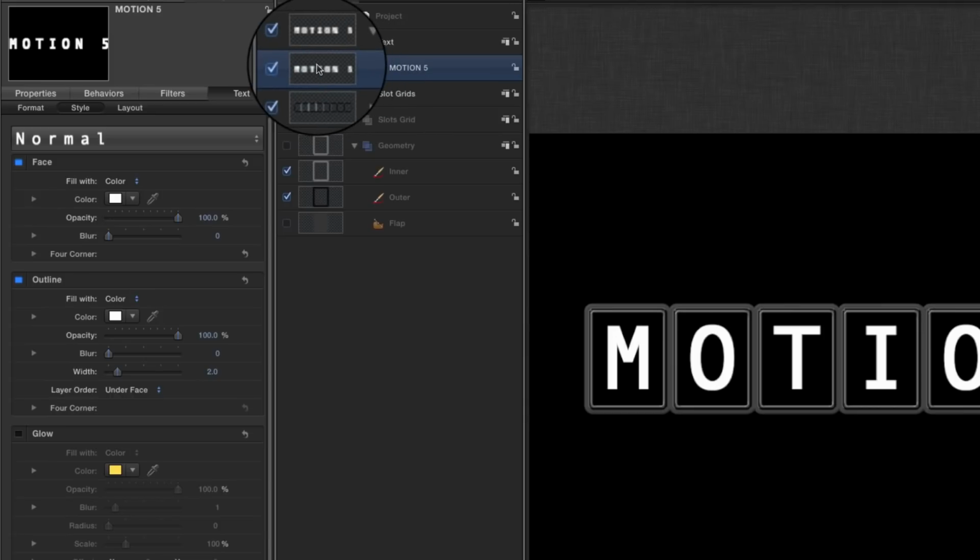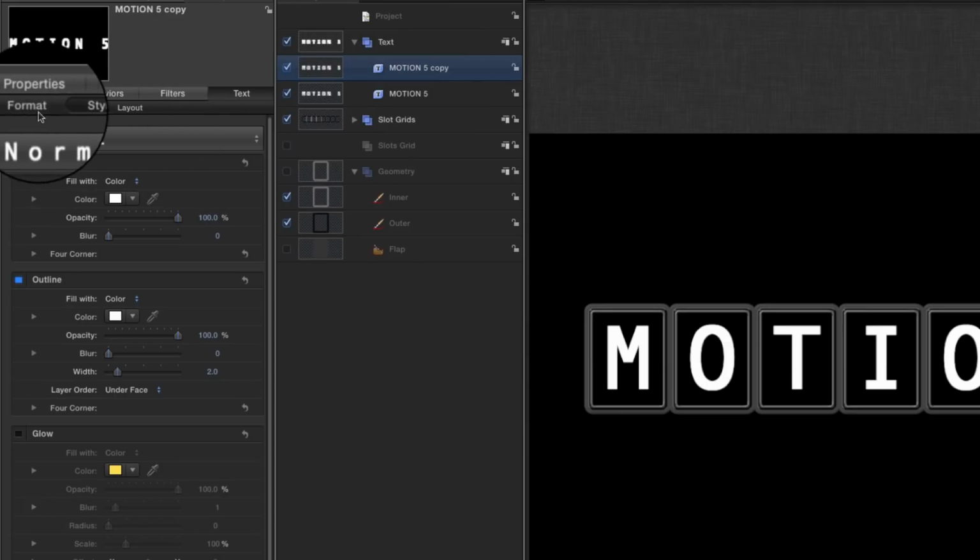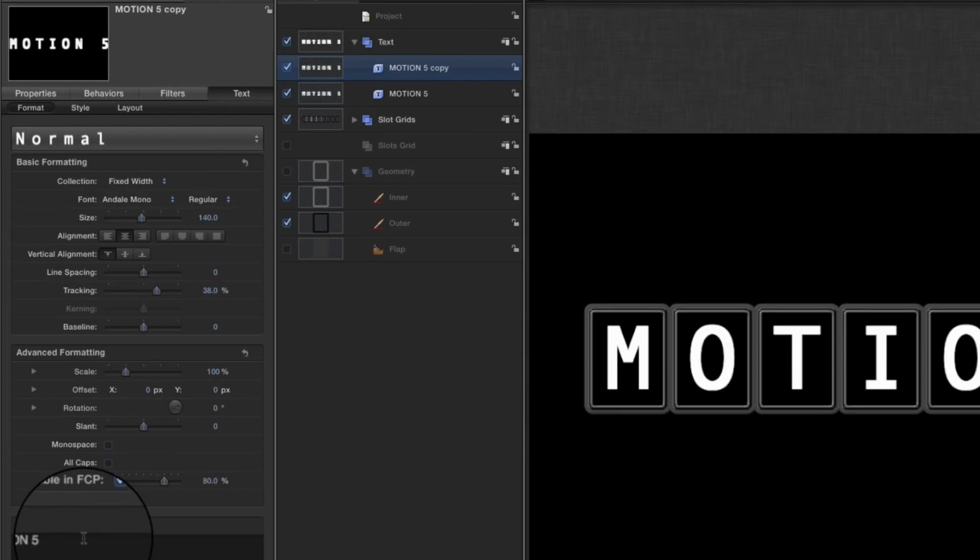I'm going to duplicate that, Command D, come back to Format, and I'm going to type my second bit of text, which is tutorial.